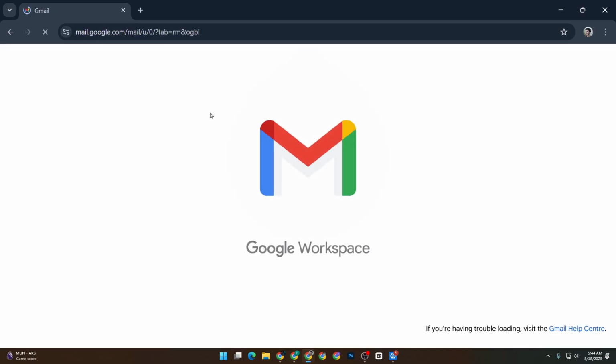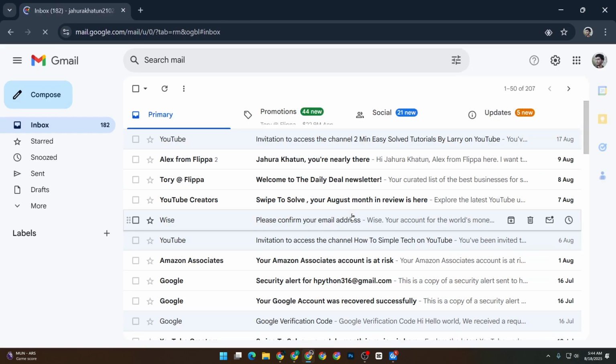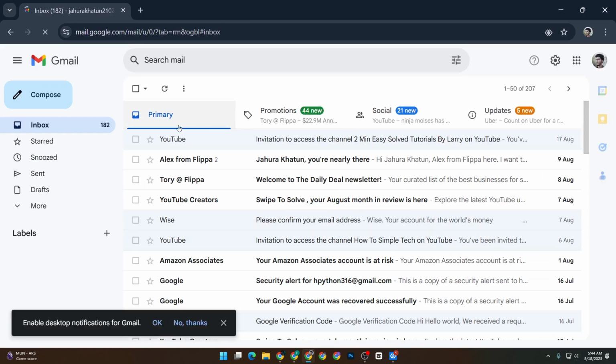If you aren't already logged in, you'll be prompted to enter your login credentials. Make sure you're using the correct email and password to access your account. Logging in here ensures you are ready to proceed and have full access to Gmail right from the standalone app once it's installed. Moving on, you'll find yourself on your main Gmail inbox page.